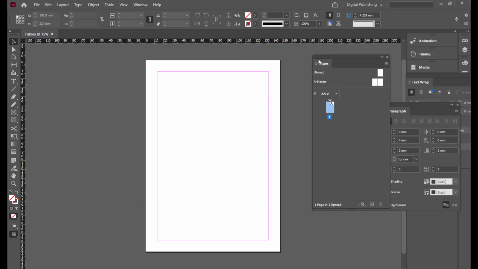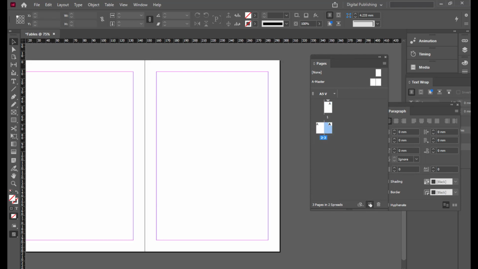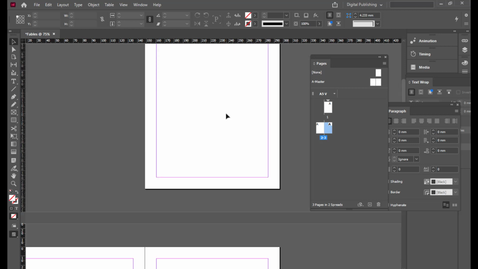So here we can create a number of pages simply by clicking this plus symbol here. Just click it, and you'll be creating more pages, right?